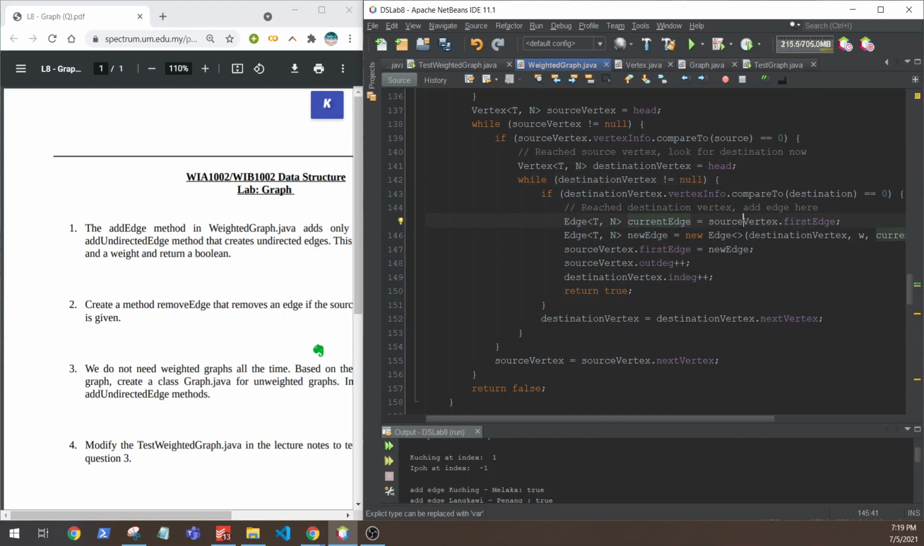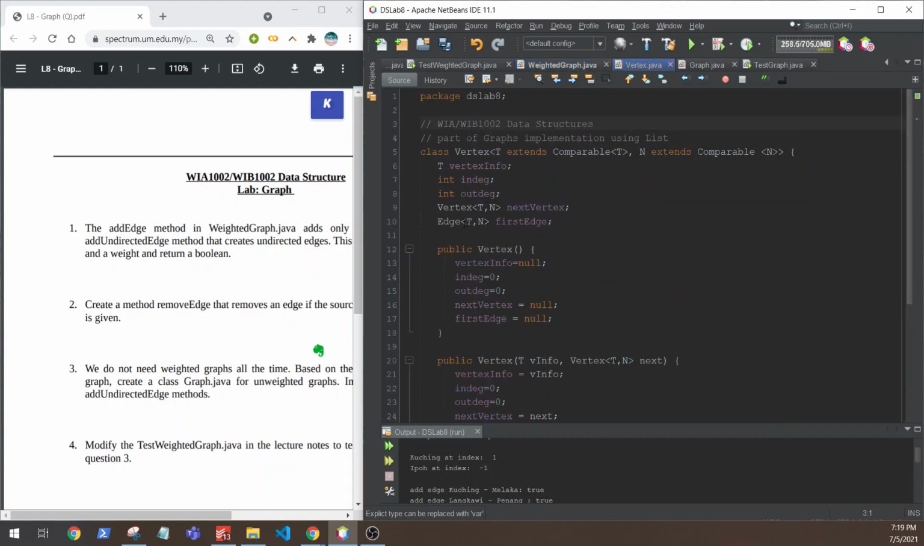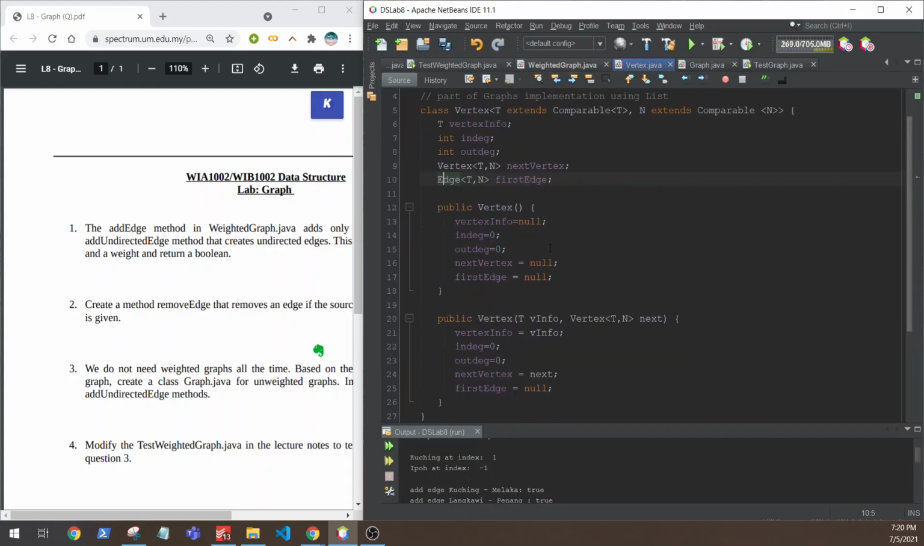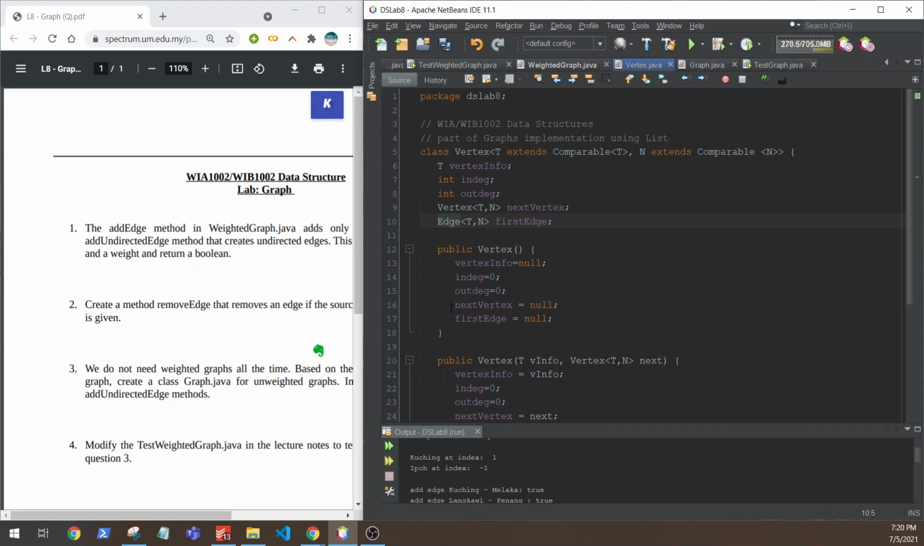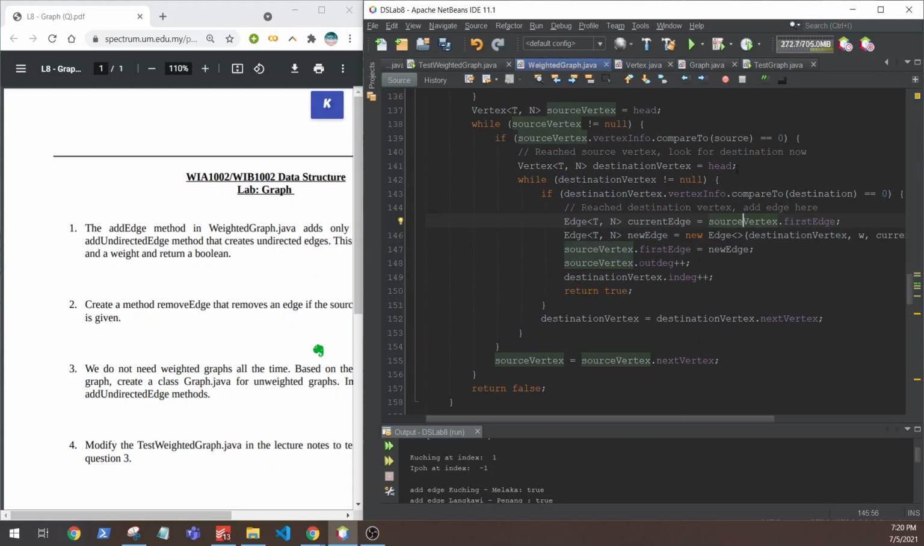Then you get the current edge, source vertex dot first edge. If you look into vertex dot first edge, it returns an edge. For information, for sure you need to make it private and so on, so that people won't just access it. You can use a getter, but this is just for simplicity. So the code is written this way. You get this current edge from the source vertex.